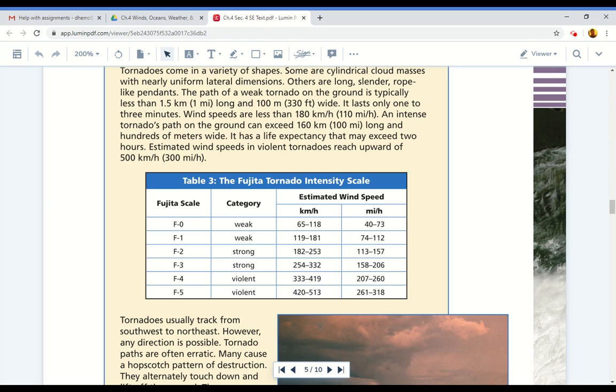An intense tornado's path on the ground can exceed 100 miles long and hundreds of meters wide. It has a life expectancy that may exceed 2 hours. Estimated wind speeds in violent tornadoes reach upward of 300 miles per hour.